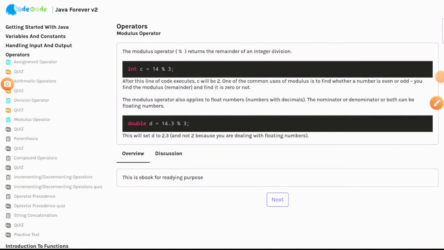Hello everyone and welcome to Java Forever course. Currently we are learning operators, and in today's class we are going to learn about a very special operator called modulus. Before we learn about this operator, it is important to understand the concept itself.